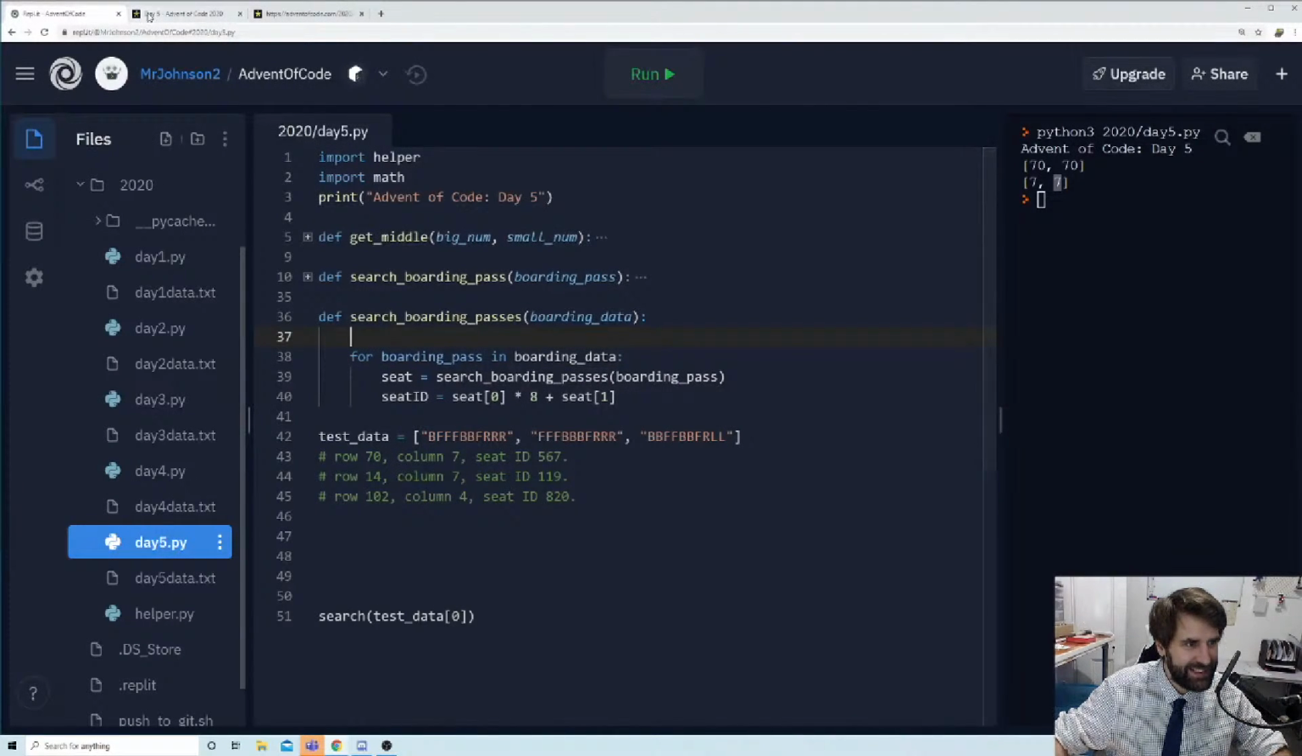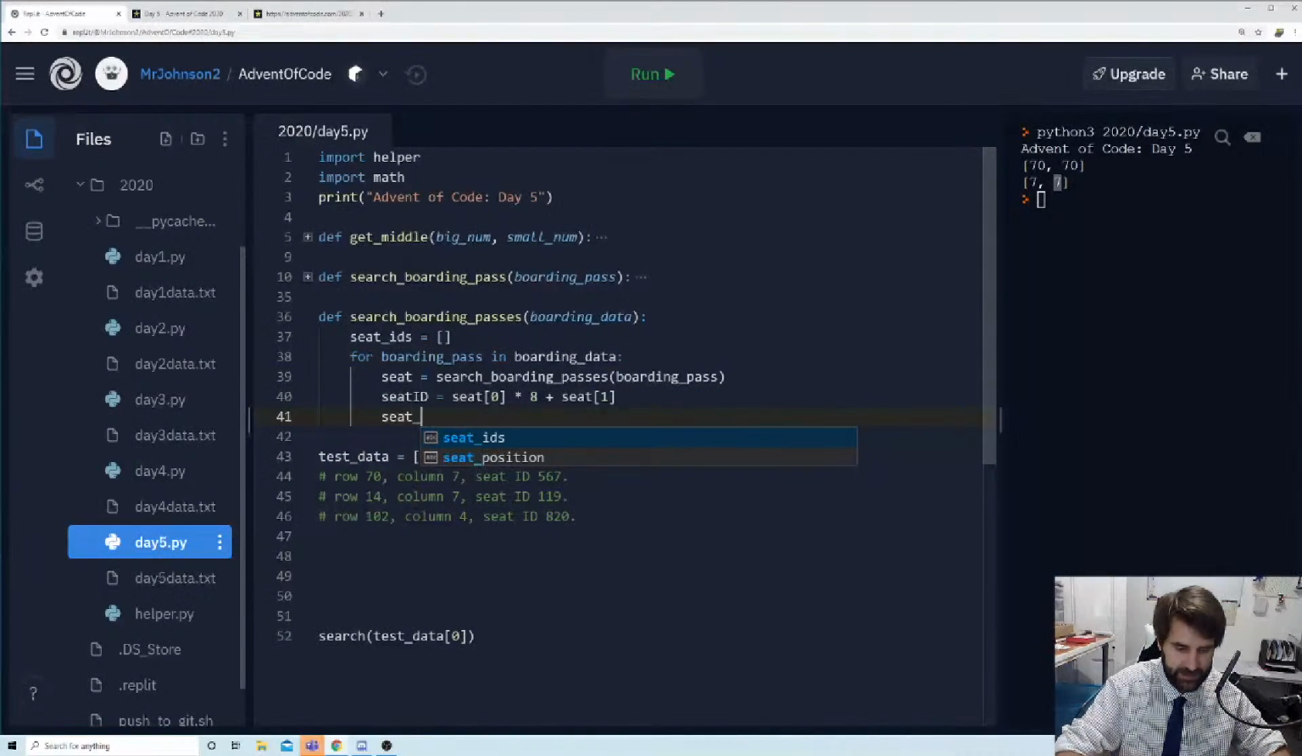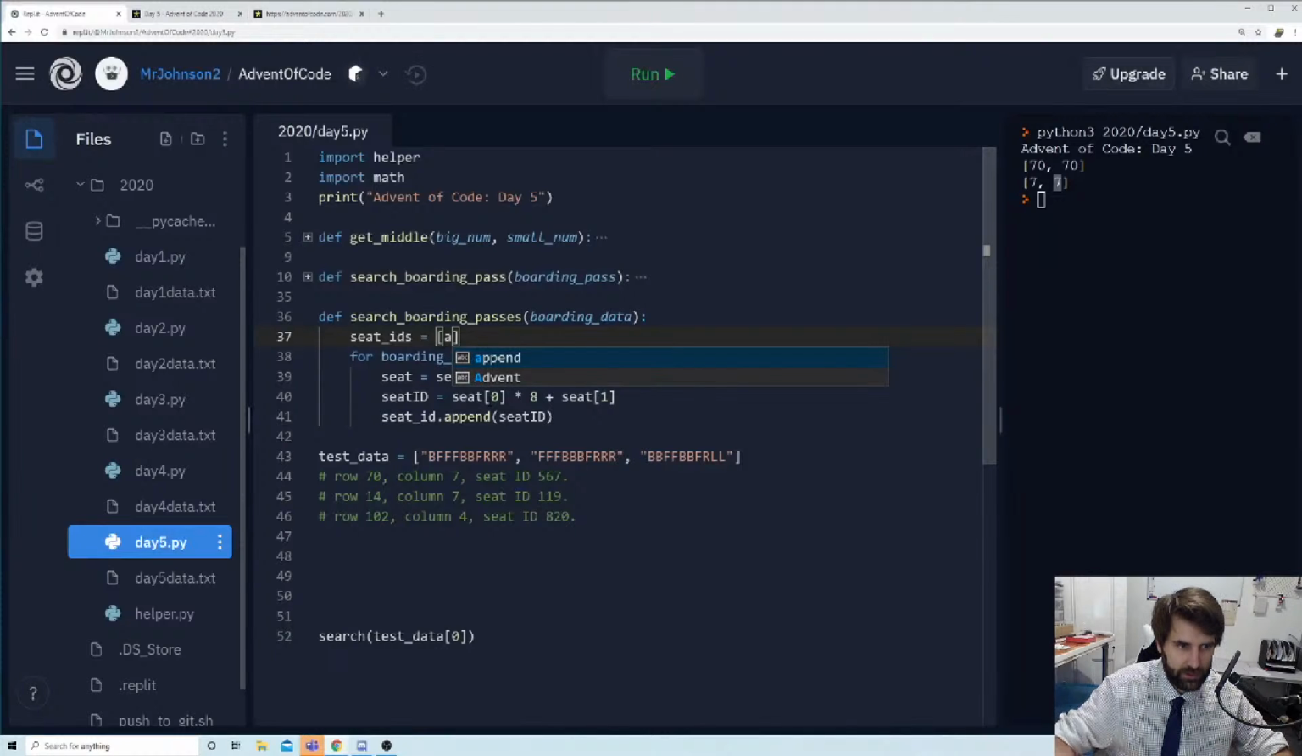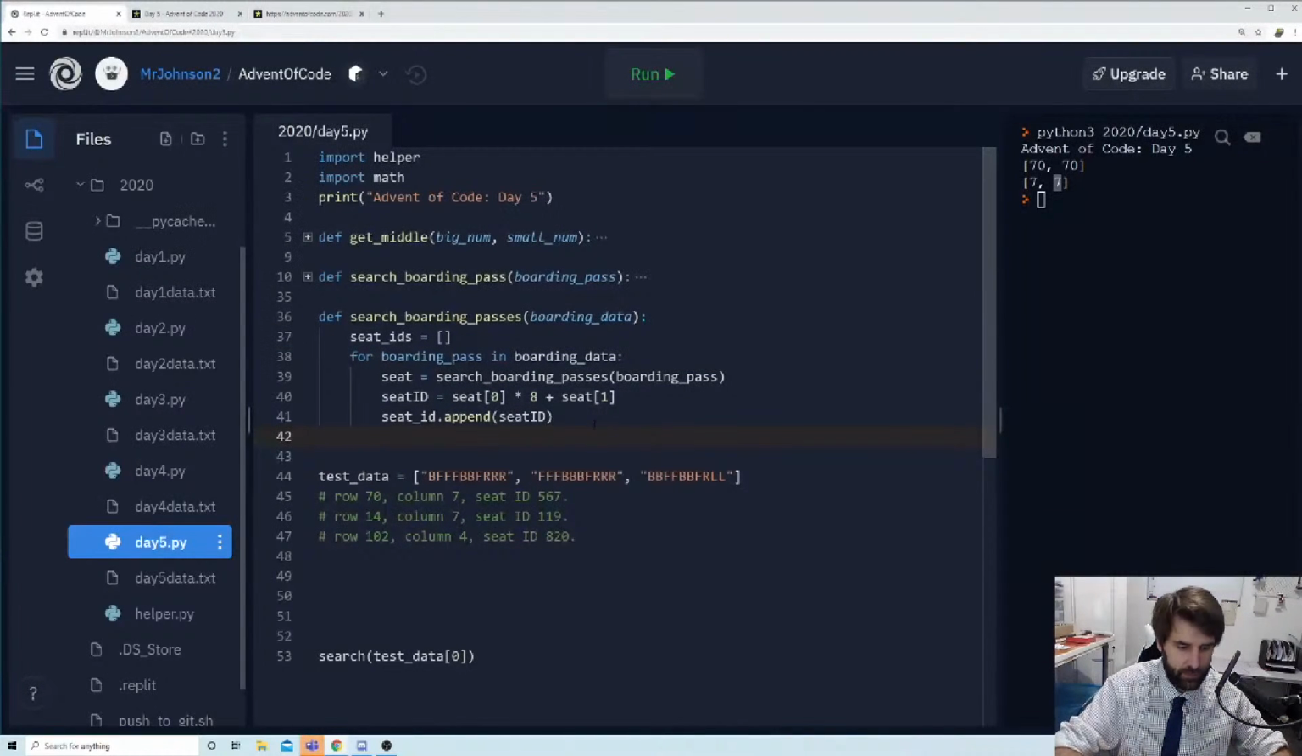So what is it we're trying to solve? What is the highest seat ID on a boarding pass? Yeah, absolutely. So we're going to have an array of seat IDs. Seat IDs equals empty array. And we're then going to say seat IDs dot append, and this will just add whatever our seat ID is to the end of the array. If it's empty, it will just add it as the first thing. If there's already something in here, it will add it as the second thing. Nice little function. Okay. And then at the end, we're going to return our seat IDs.